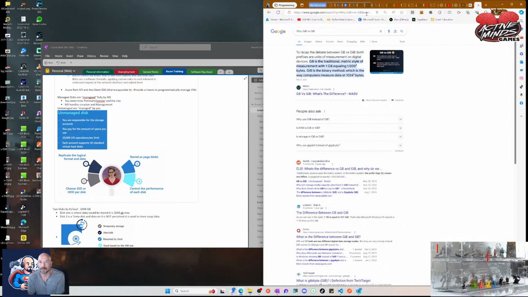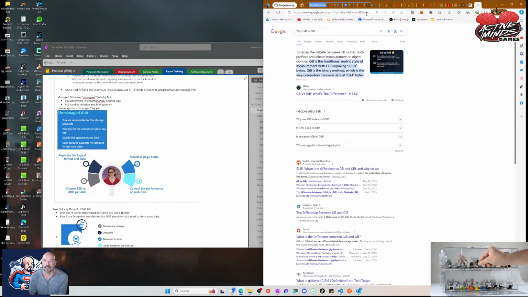To recap, the debate is between both prefixes as units of measurement on digital devices. GB is the traditional metric style of measurement, with a GB equaling 1,000 megabytes. GiB is the binary method, which is the way computers measure data, at 1,024. Oh, is that what this said? 1,024?